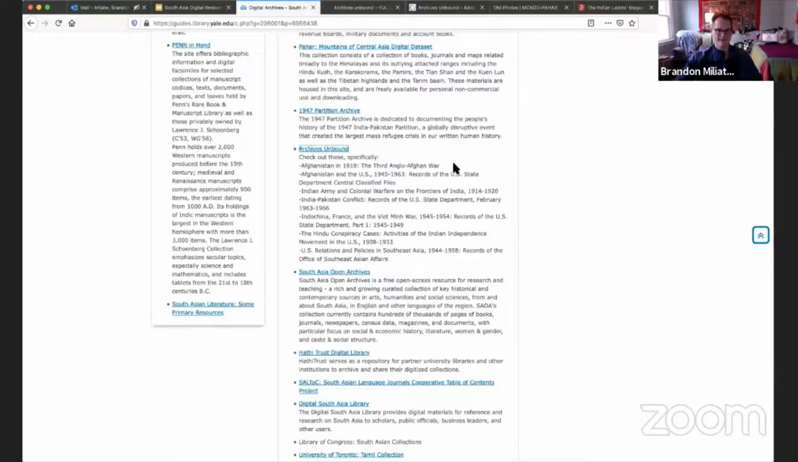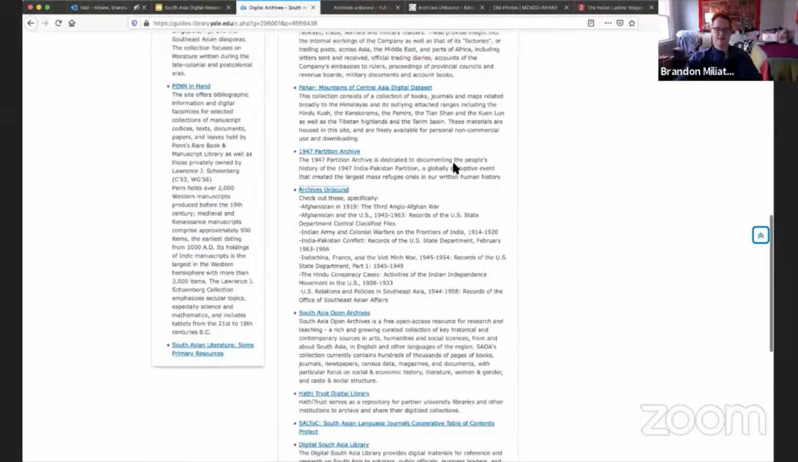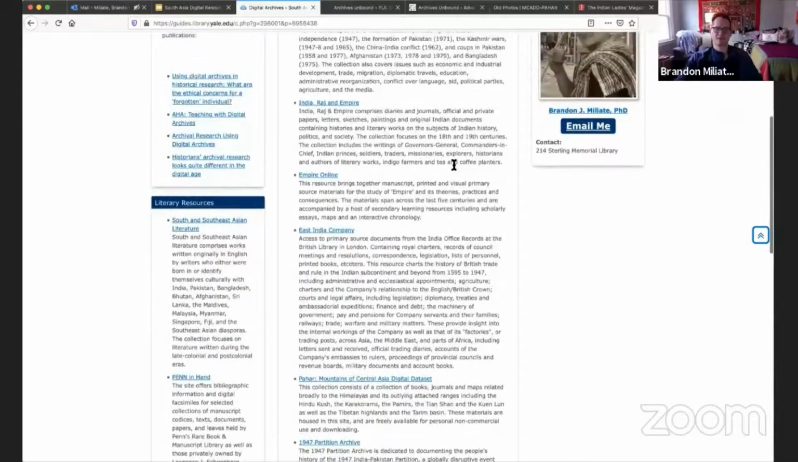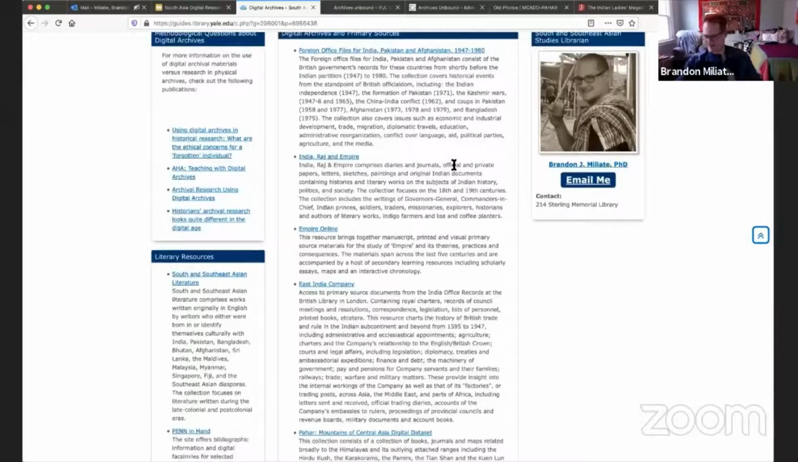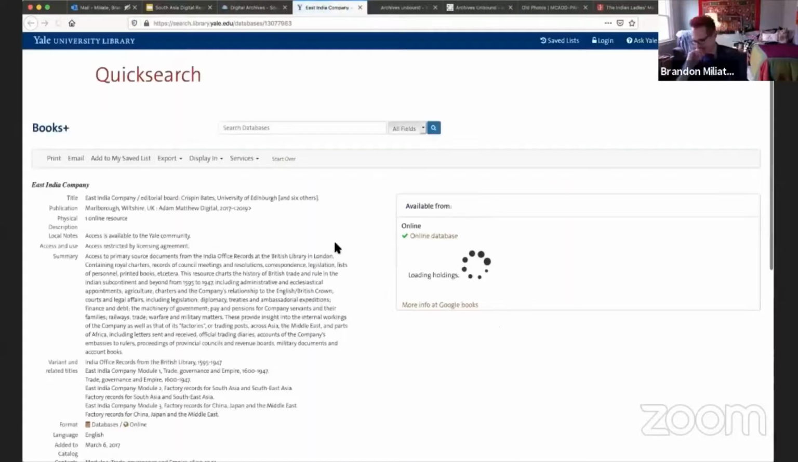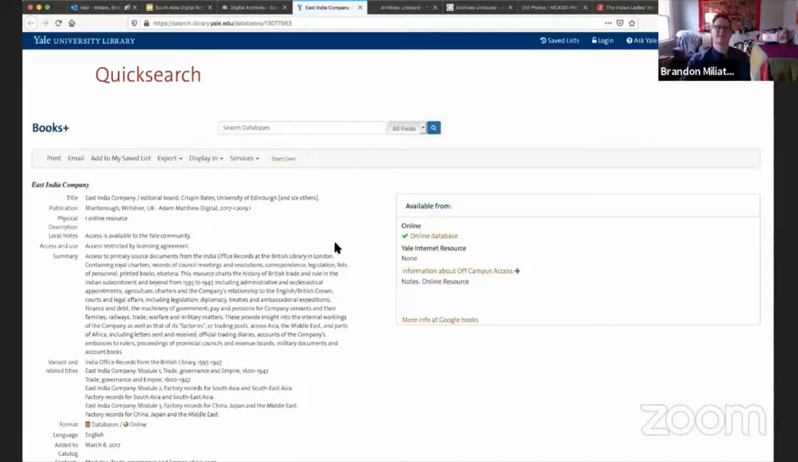Now to move out of Archives Unbound, I wanted to look at some of the really cool visual resources that we have available through several of these online archives, primarily those from a vendor, Adam Matthew. So the first one I wanted to look at was East India Company. Again, it's a licensed resource.